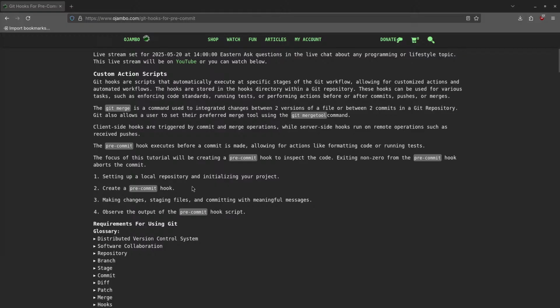Basically, we're going to create a local repository, and then we'll create the pre-commit hook, and we'll make changes, staging files, committing with meaningful messages, and then we'll observe the output of the pre-commit hook.